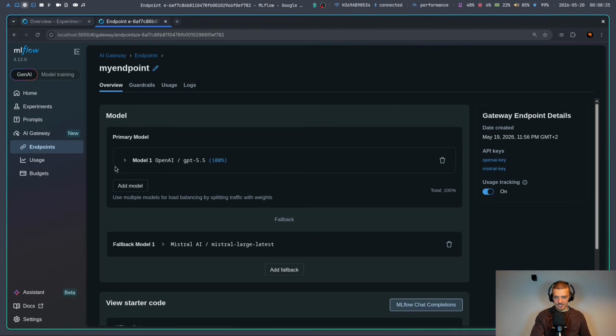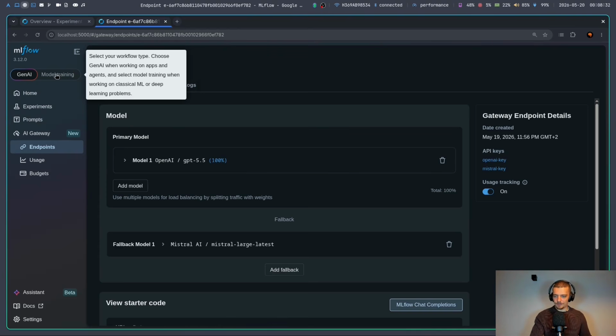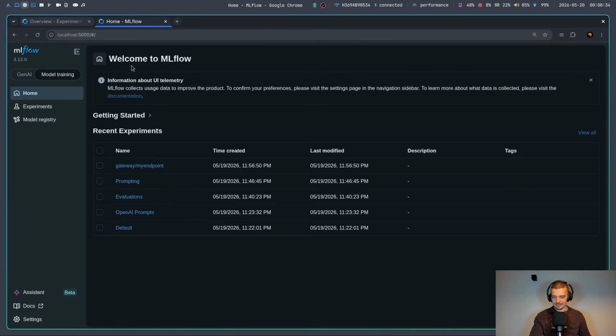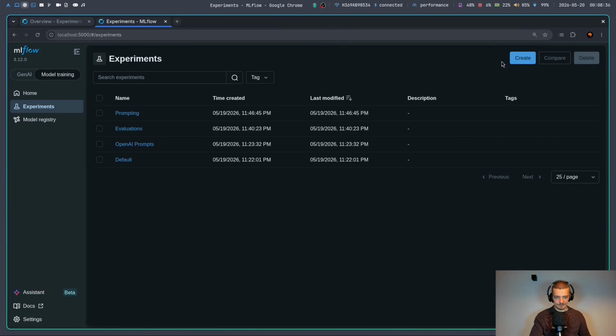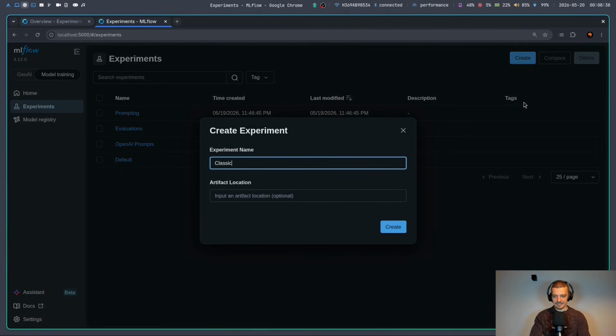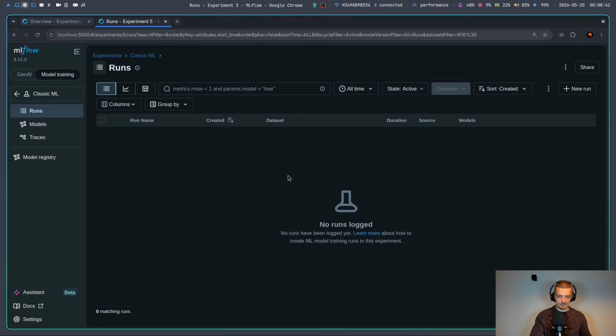Now we talked about Gen AI. We looked at evaluation, prompt templates, tracing, gateways, and everything. Now we're going to model training. Here we're going to the classical ML side of things. We're going to go to experiments and create an experiment called Classic ML, and we're going to see how to use MLFlow in this context.